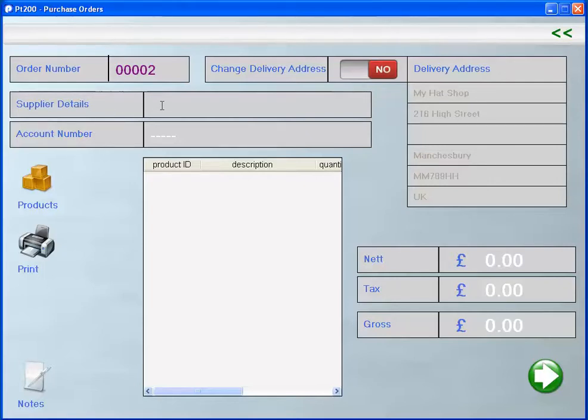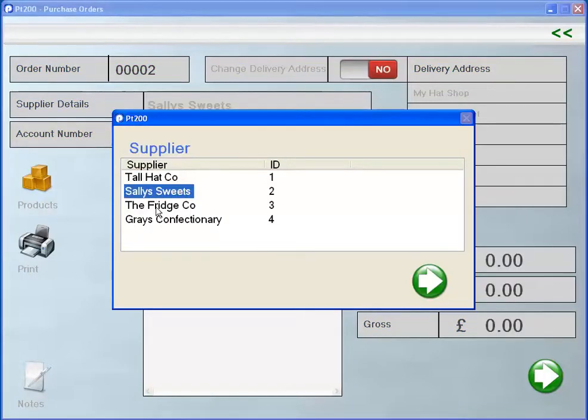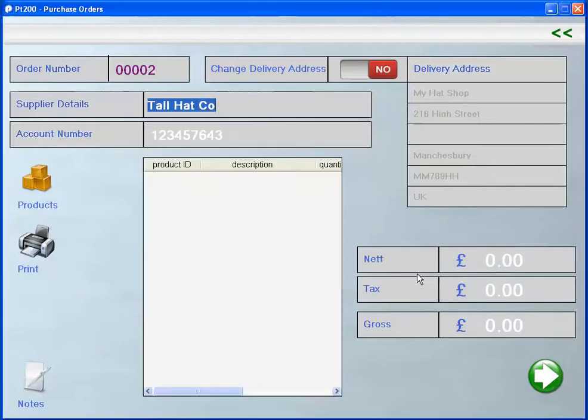If you select the supplier, so click in the supplier field, this will bring up the list of the suppliers you've currently got in your system. If we select the Tall Hat Company in this instance, you'll see that it's auto-filled the account number that we have included within the Tall Hat Company detail for the supplier.